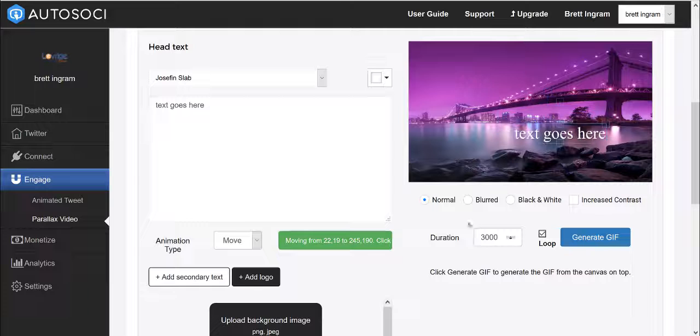Now, if I want to apply any of the effects to the image, I can still blur it, black and white, increase contrast. I can choose whether or not I want it to loop. Now the preview will always loop, but if I uncheck this, when I download my finished GIF, my finished parallax video, it will play once and stop. If I check the box for loop, it'll keep going.